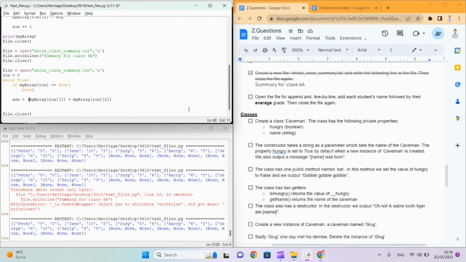Divided by 2. Save. Okay. After we calculated the average, we want to write to the file. But just to make it a bit easier, we're going to define a new variable called message. And it's going to be a string. And what do we want to write? Let's see, the student's name followed by their average grade.